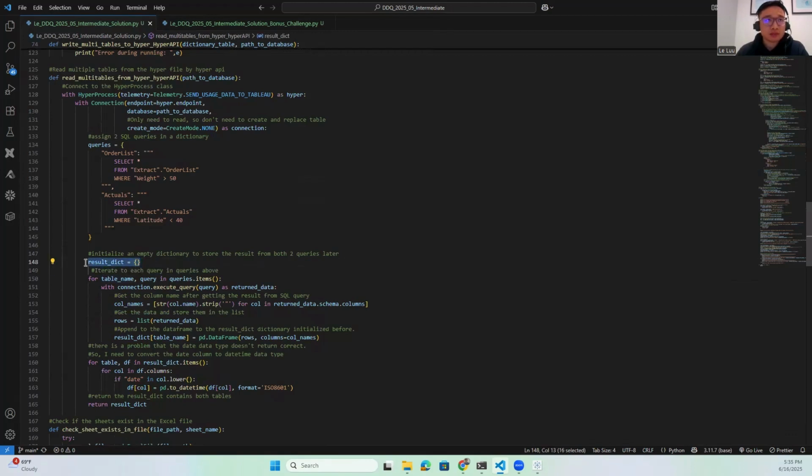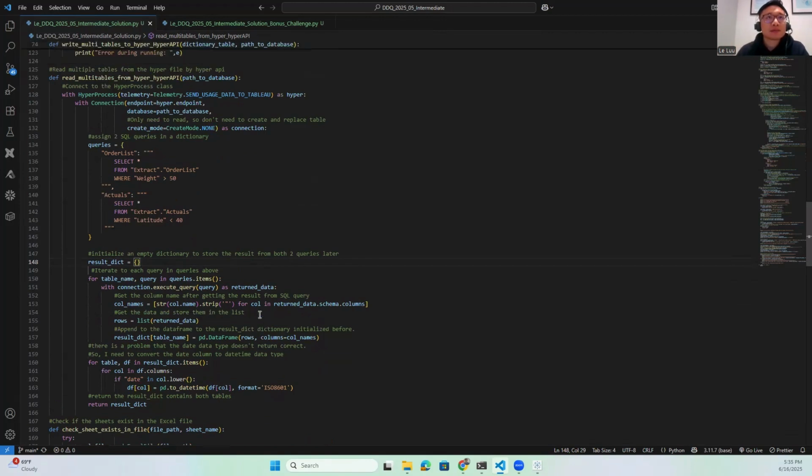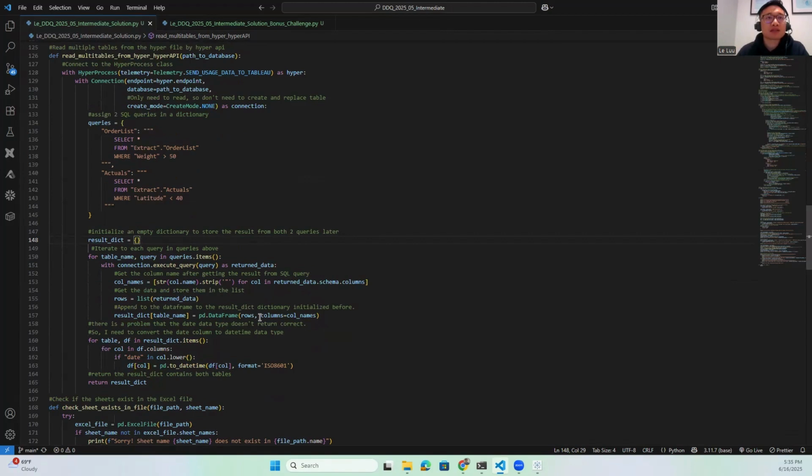I initialize a new dictionary called result dict, where I will save all the data after I filter. Same as the writing to Hyper file by Tableau Hyper API, I use a for loop to iterate over each query. As you see, queries here is a dictionary with two keys for order list and also actual. I will loop into each query to read the data, store the data, and then also add the columns.